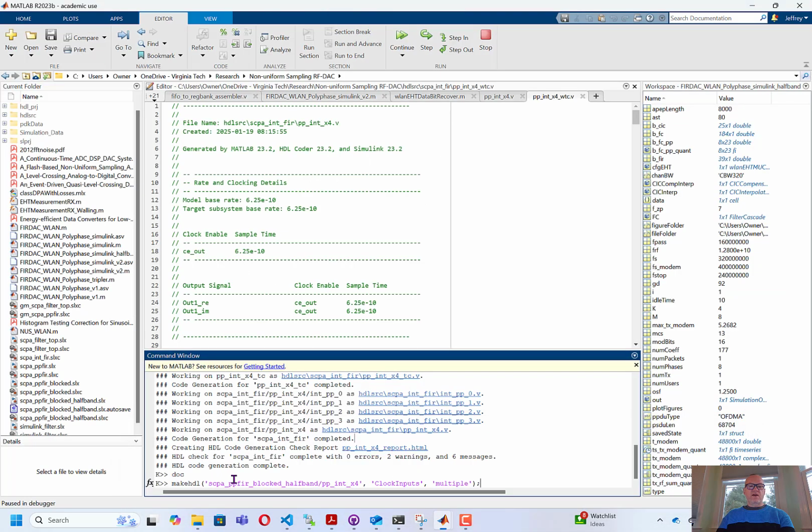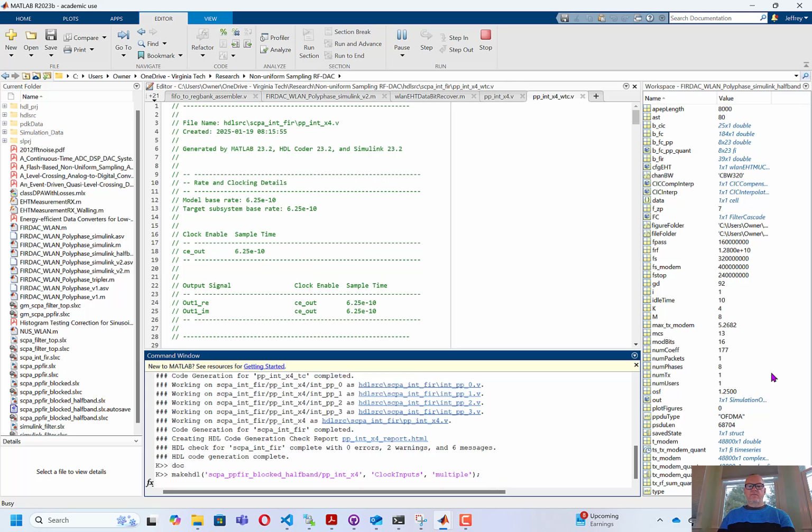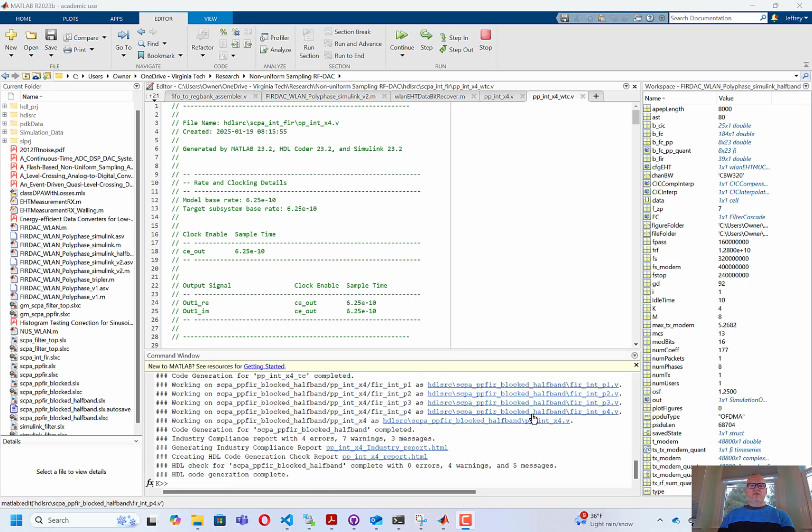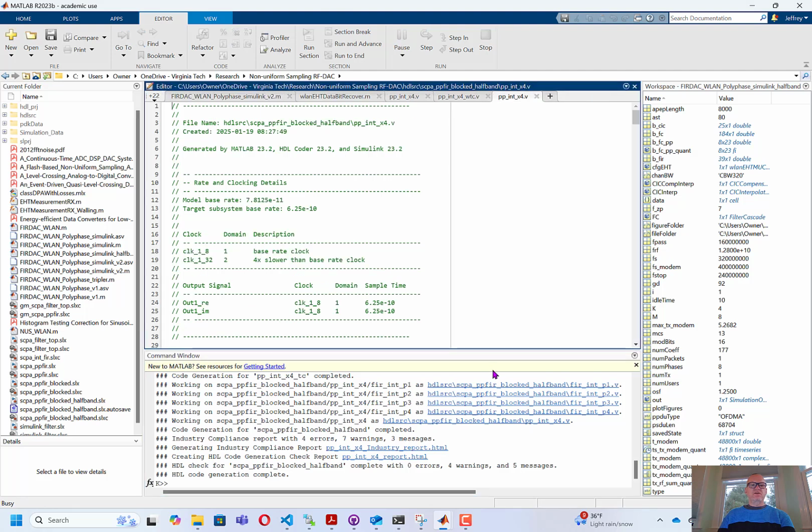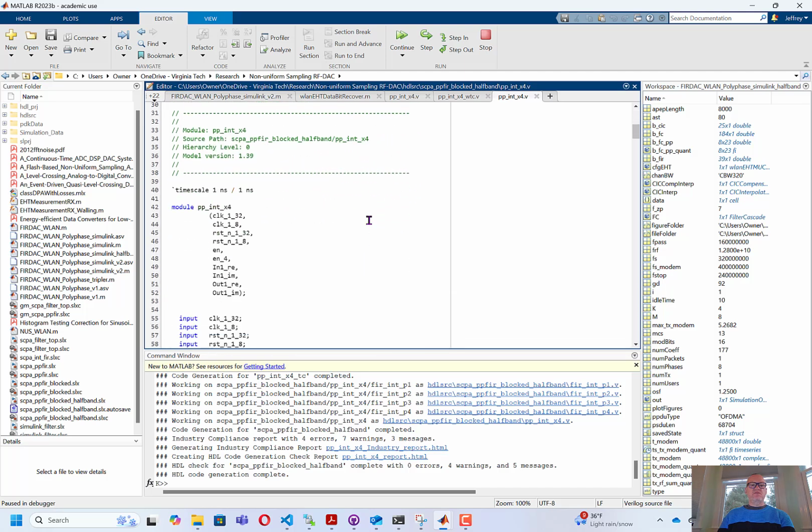And then we're going to go back into the MATLAB screen, and I'm going to run that command that we saw before, make HDL. It points to the particular Simulink block that we're looking at, and we're doing clock inputs multiple. All right, you can see that the process completed. Now let's take a look at the Verilog. You'll see now that there are different clock rates associated with this Verilog. And indeed, we have a few different clocks and even different resets.